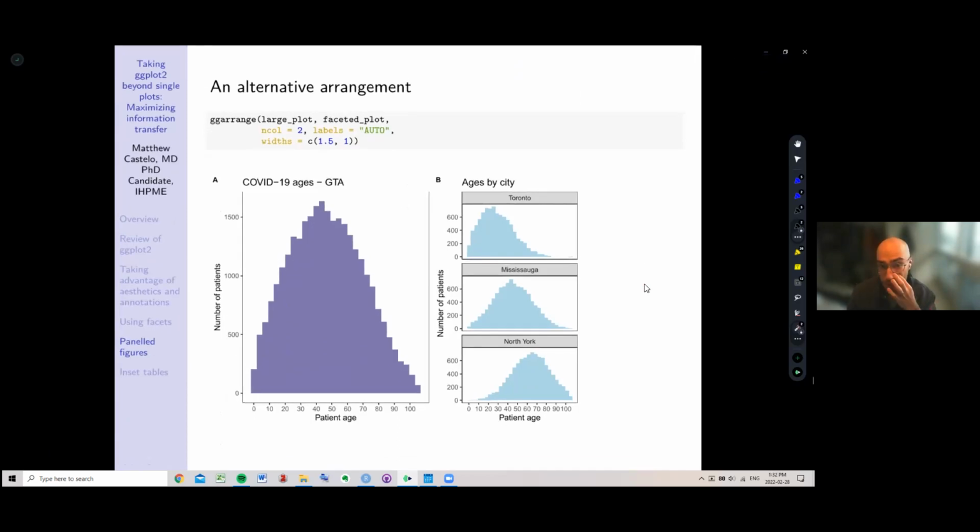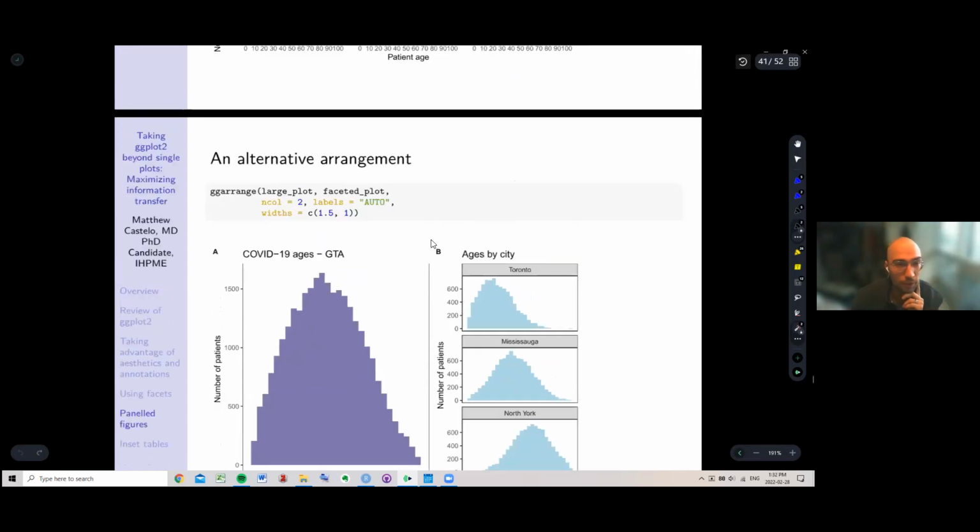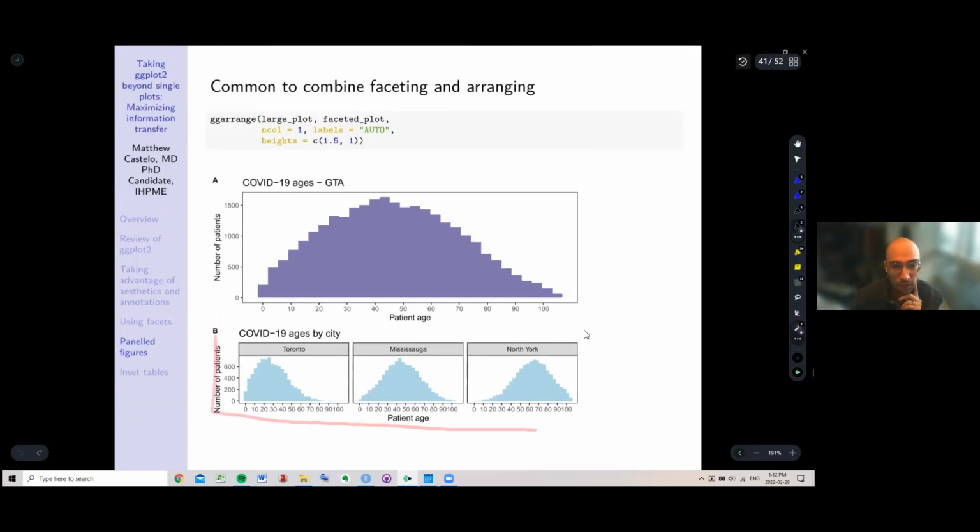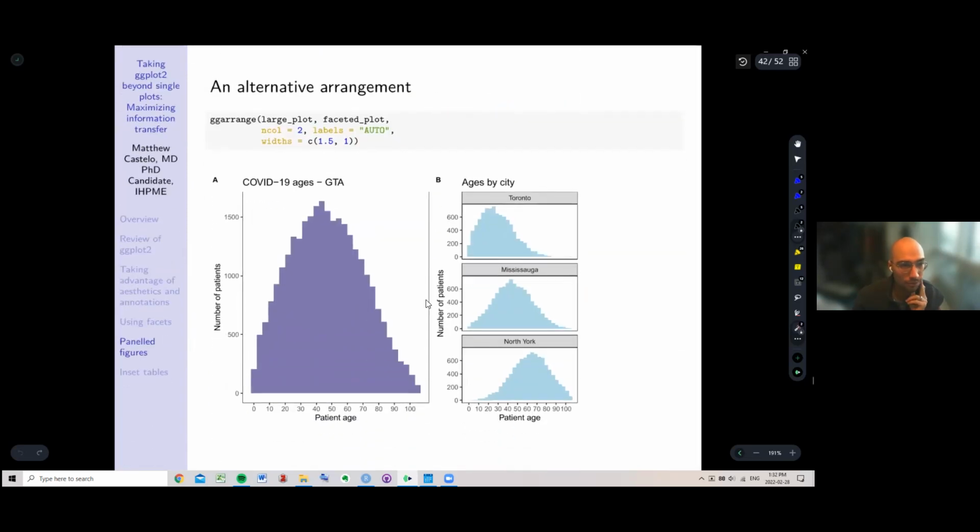And you can also play around with different arrangements. So in this example before, to create this faceted plot all horizontal, I would have said the n row, the number of rows, is equal to 1, and it would have automatically done this. If I want it vertical, I would have said the number of columns is equal to 1. And when I arrange them together, I've said the number of columns is equal to 2. So this is how you can control how it's going to arrange everything.